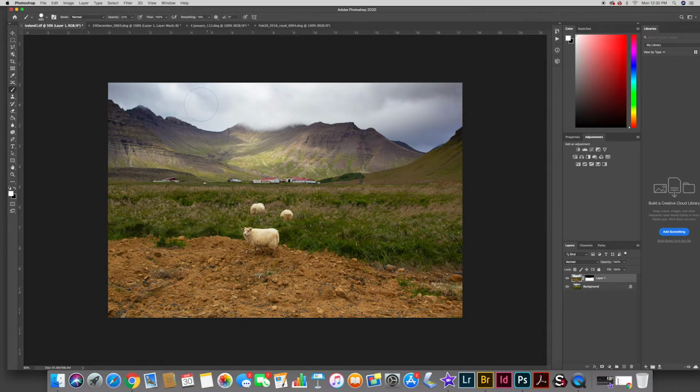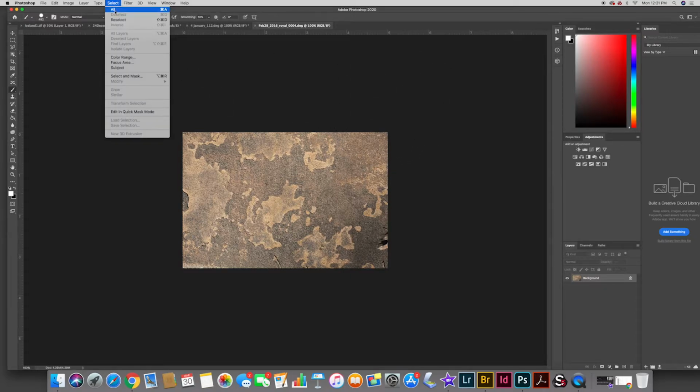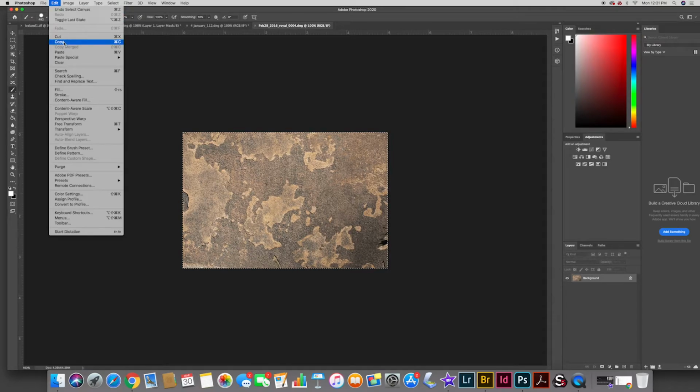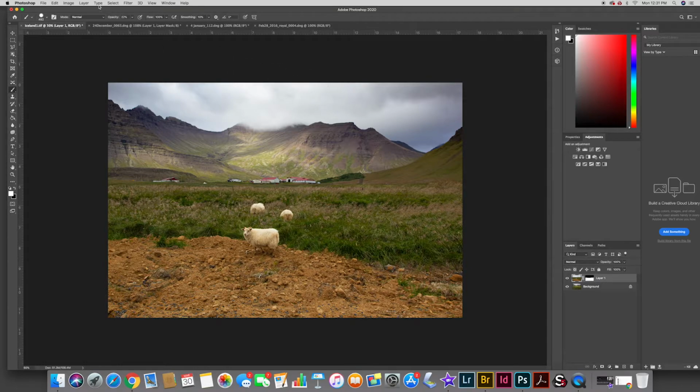And what I'm going to do just for fun is lay a texture over this entire thing. But I'm going to choose a different type of texture. I'm going to choose this picture of a crumbling wall that I took at some point. Okay. And so I'll do the same thing I did previously. I'm going to do select all, edit, copy, and then I'll go to my picture of Iceland here and I'll press Command V, which is edit paste.